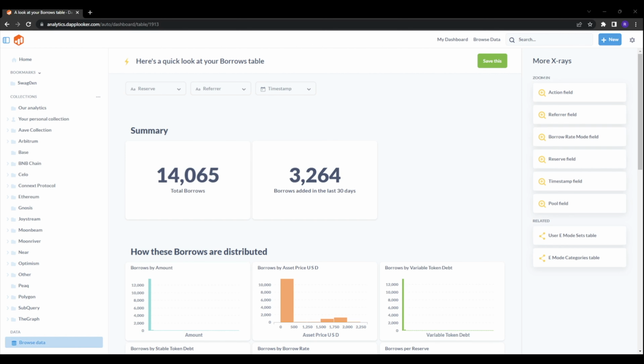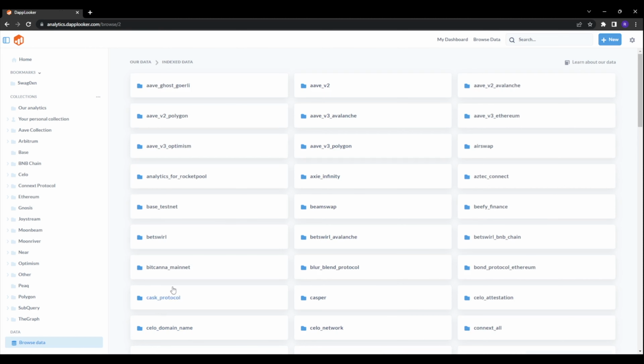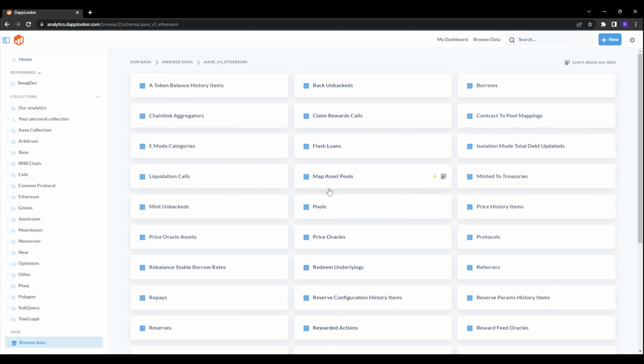So to get started with it, you go to browse data and select the project that you would like to perform analytics on. For this example, let me go to Aave v3 on Ethereum. Here I can see all the data in an easy to navigate data schema. Now let's check out our xRay feature and the automated dashboard creation.